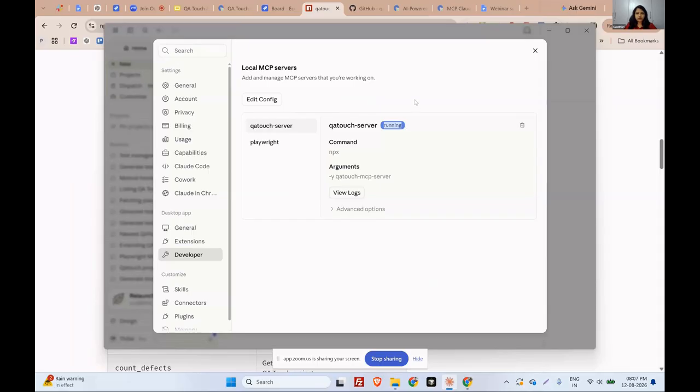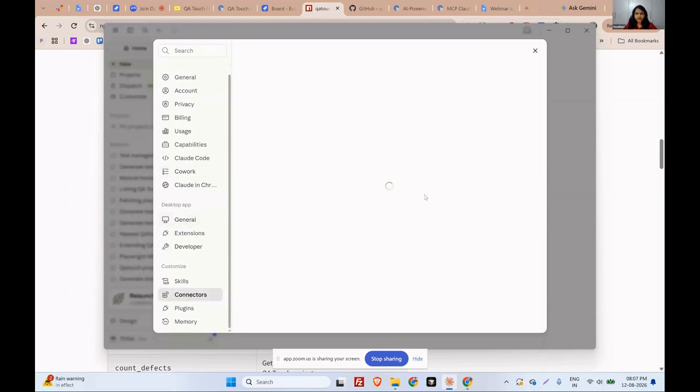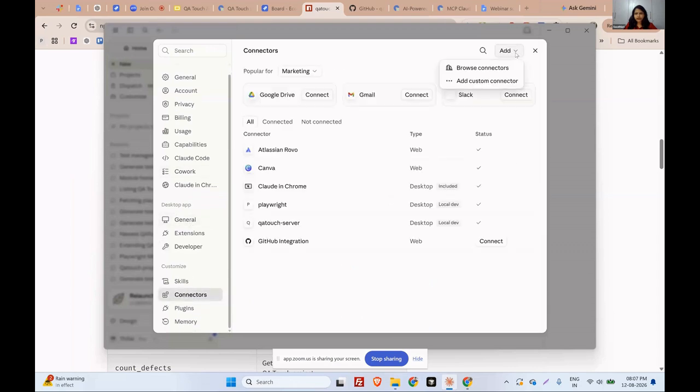The next thing we are going to do is configure the Atlassian Rovo connector, so that we can fetch the requirements from Atlassian and generate test cases here. For that, just go to connectors. Here in add connector, you can select browse connector and search for Atlassian Rovo, which I've already configured here.